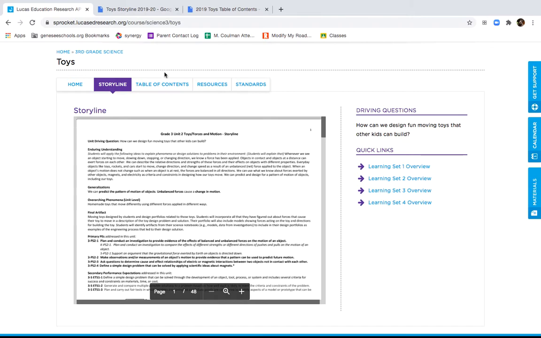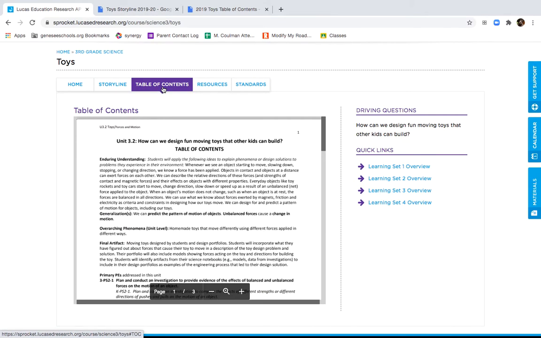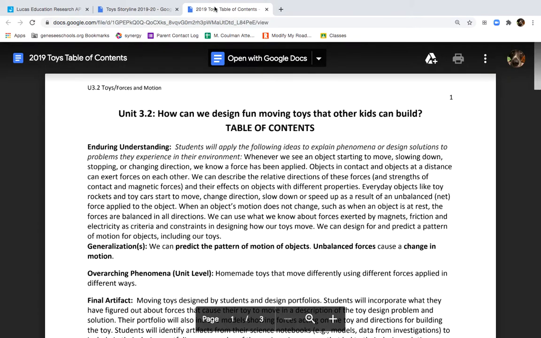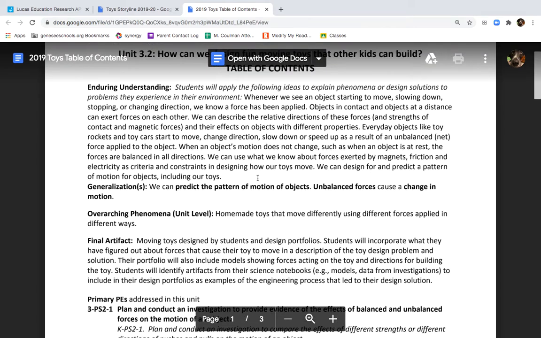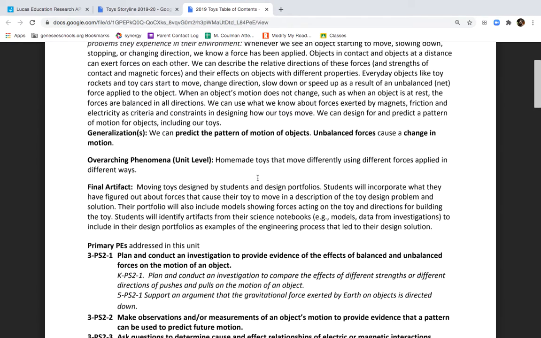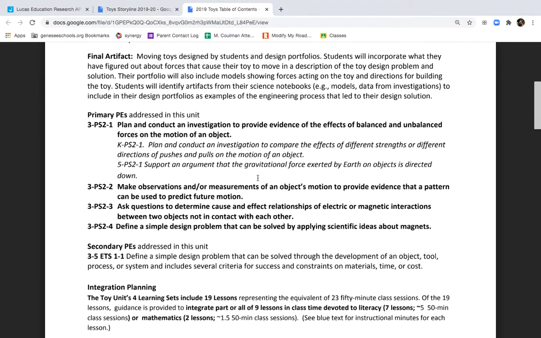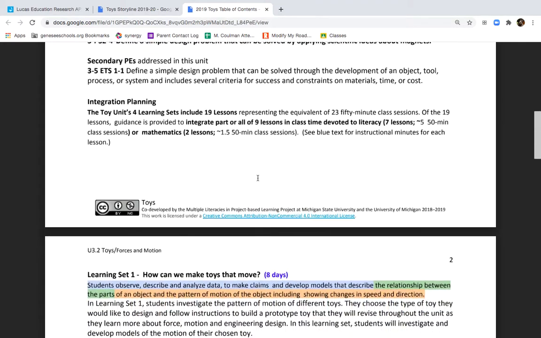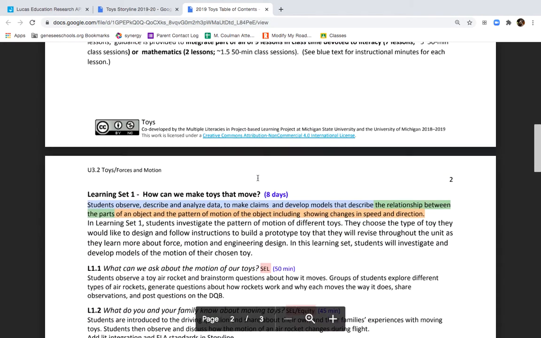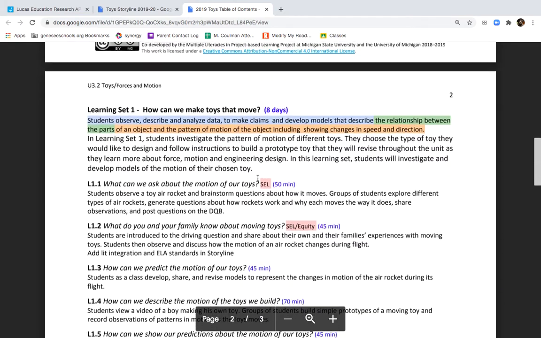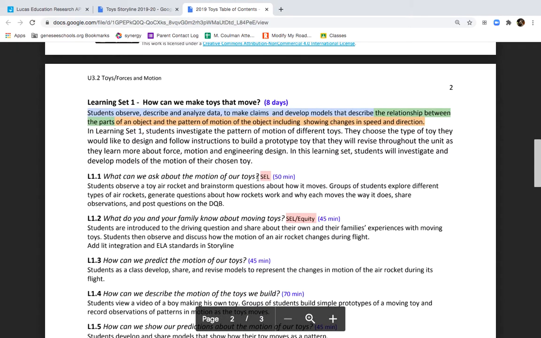The next tab is the table of contents. The table of contents also contains the enduring understanding, the standards being targeted, phenomena of the unit, and the final artifact. The table of contents lists the learning set driving question along with the DCI, SEP, and CCC for the learning set once again, color-coded.